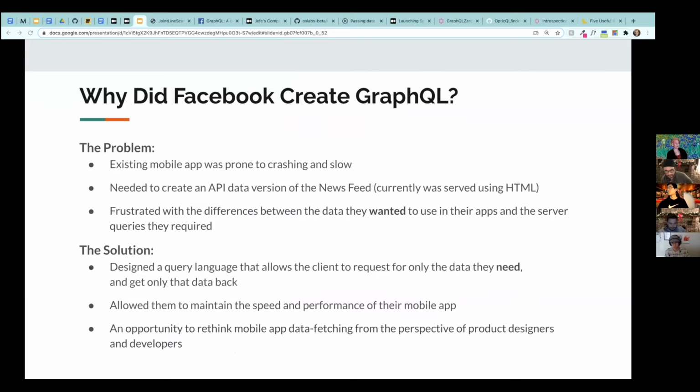Why did Facebook create GraphQL? So they had a problem. Their existing mobile app was slow and prone to crashing due to the billions of REST HTTP requests happening as their app scaled. They needed to create a new version of their newsfeed on mobile that would fetch the information they wanted in a more pinpointed and less bulky way. So they developed GraphQL, which solved the problems of overfetching data and maintaining the speed and performance of their app.